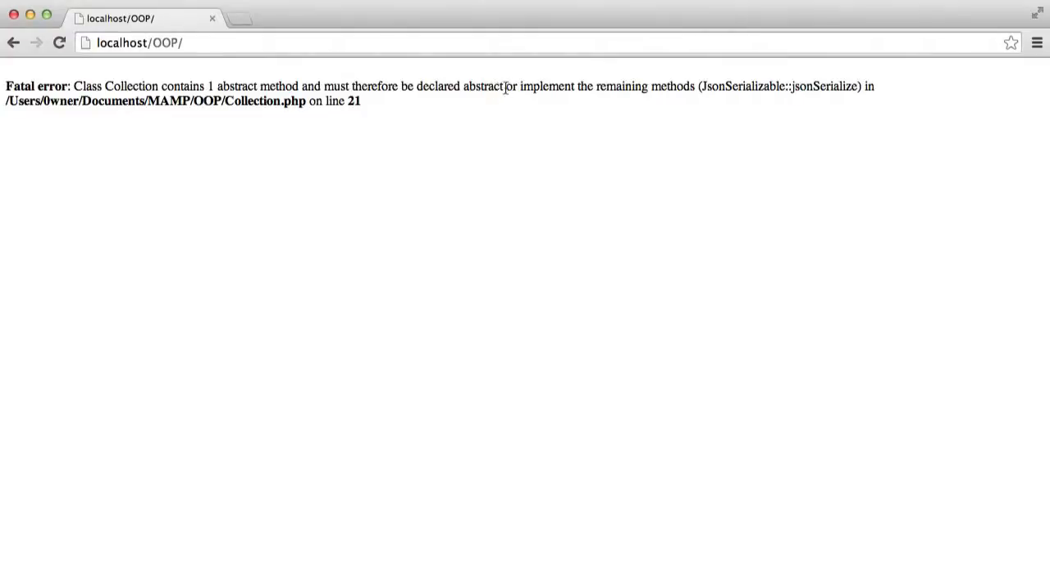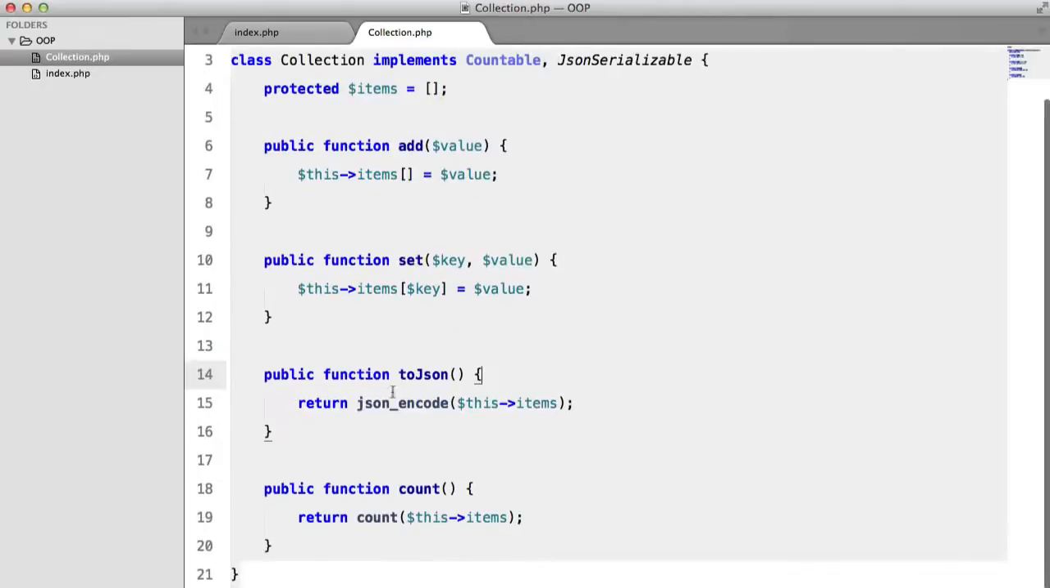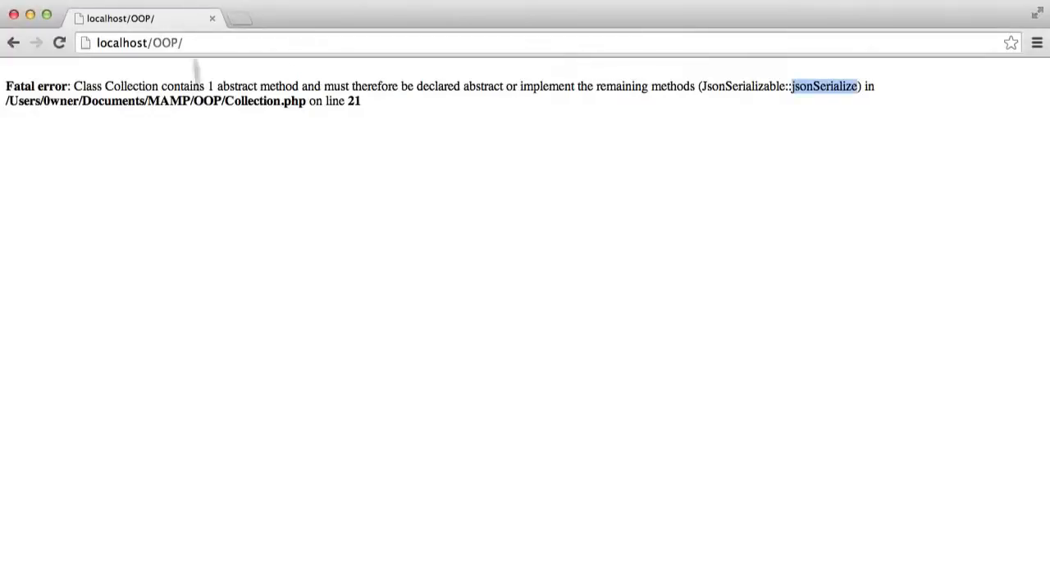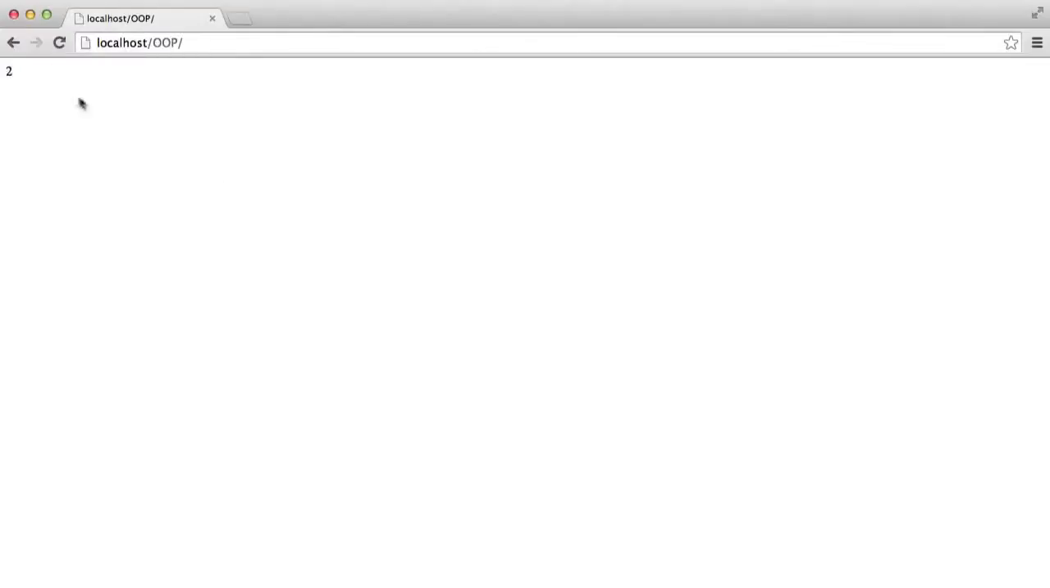We'll look at this later in another video. Or implement the remaining methods JsonSerializable, jsonSerialize. So let's copy this, and because we already implemented this method just under a different name, we just have to change the method name. So hit refresh and we get our JSON array. So now we can count and we can use JSON encode.